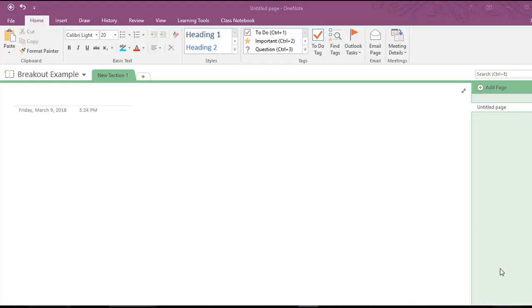So I've gone ahead and set up a OneNote, and I'm using the desktop version. So you can use online, you can use an app, but this is my preference. So I have set up a simple OneNote, and I'm going to go ahead and add my sections real quick just so I have those.